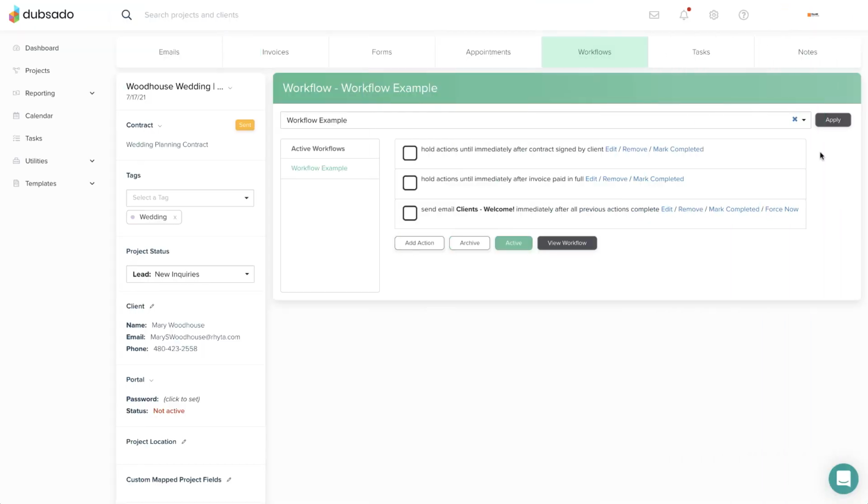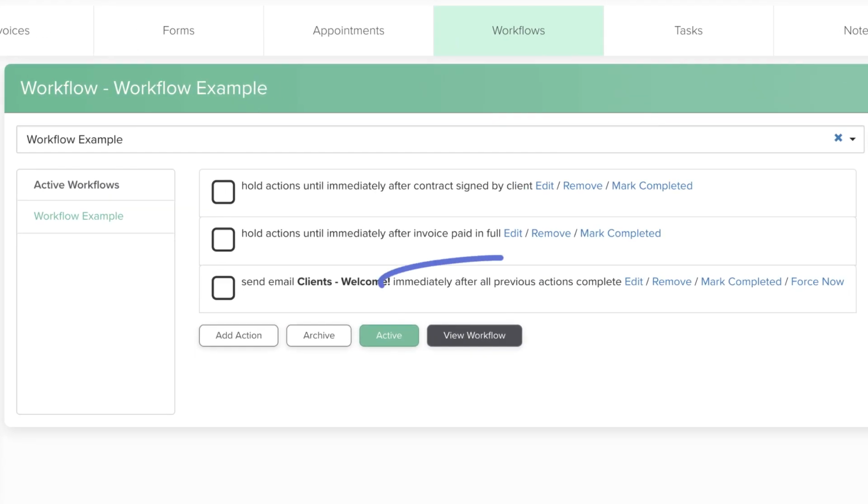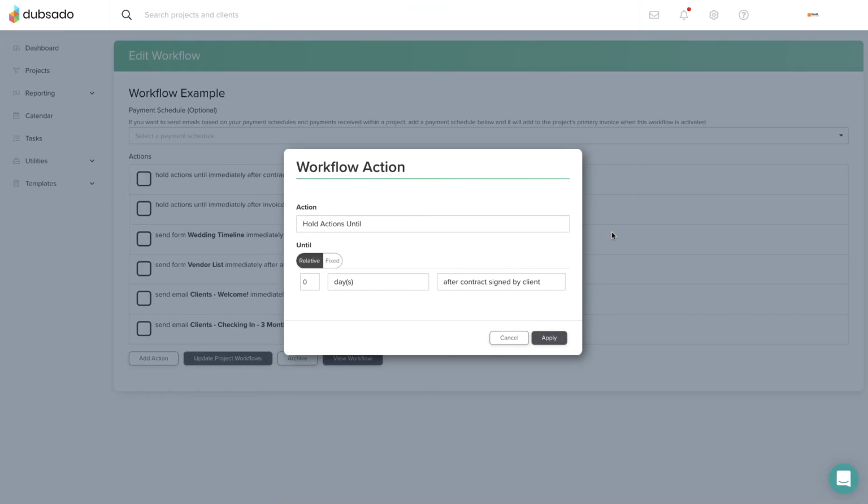Hold actions until prevents future actions with the trigger after all previous actions complete from running until a certain condition is met. This action can be tricky to wrap your head around, but if used intentionally, it will allow for advanced customization and control. The only thing you need to select inside this action is the appropriate trigger.